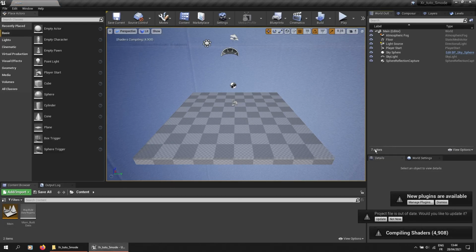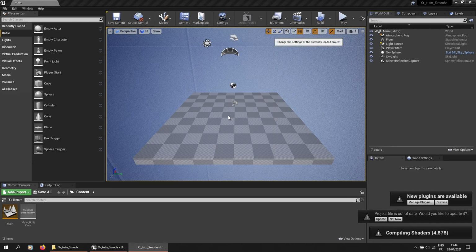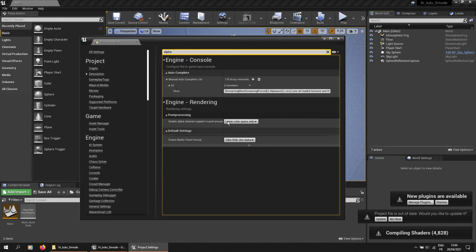Okay, now that it's open, the first thing to do is to verify the alpha support for Composer. So here it's already set to linear color space only, so it's good for me, but in some projects it will be disabled and it needs to restart and recompile the shaders, so it's best to set it before it compiles all the shaders.